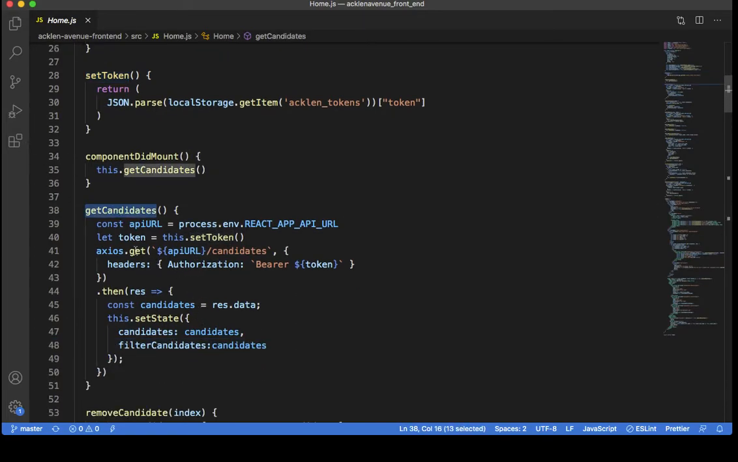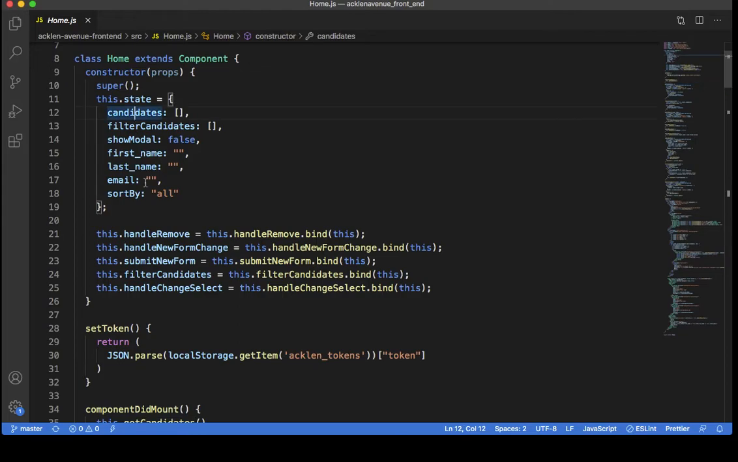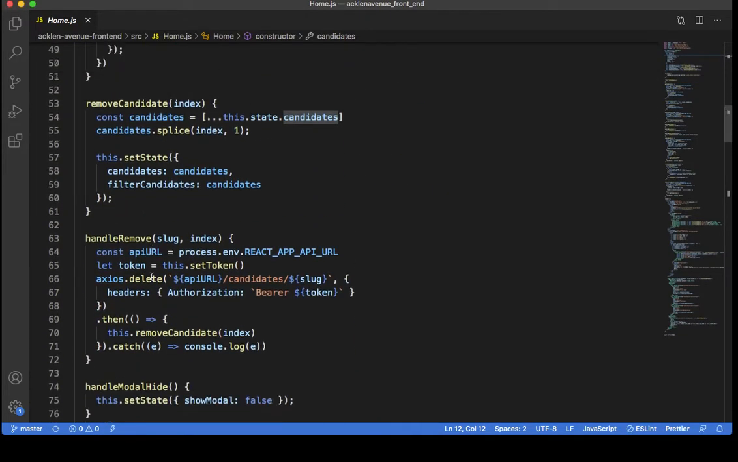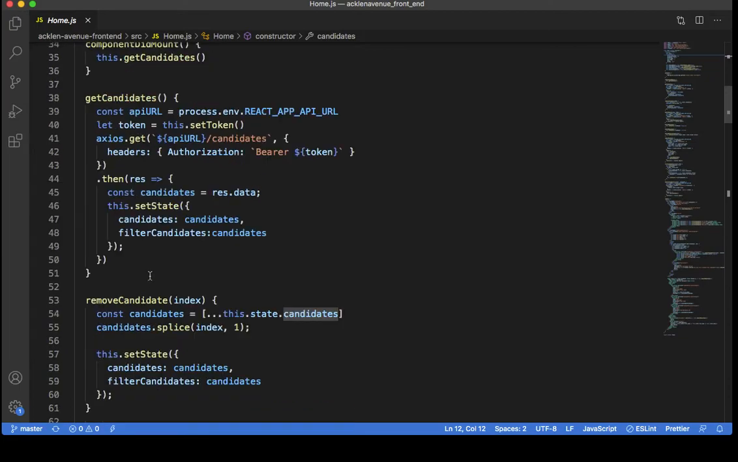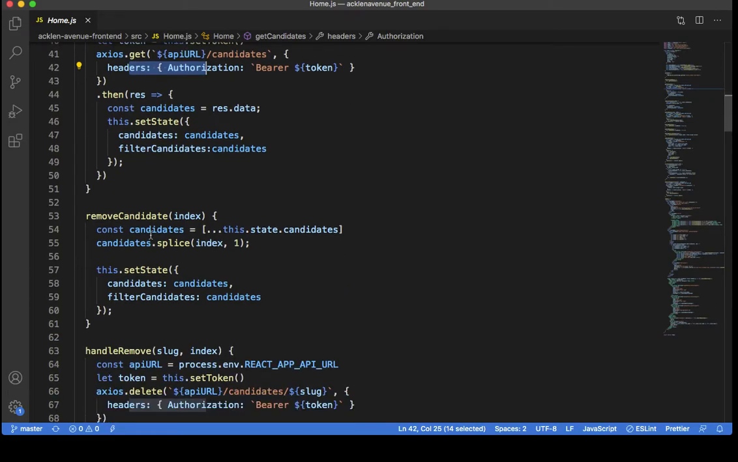How I populate my candidates array. I use an Axios request with headers needed in order to be validated in the backend. Okay, and several other methods.